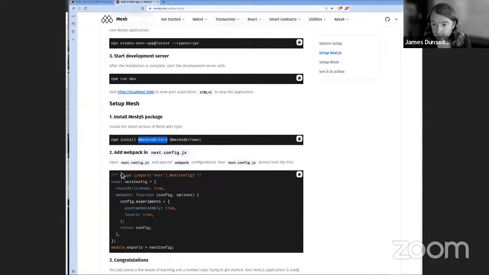For example, Svelte or AngularJS, if those words mean anything to you, those are examples of other JavaScript frameworks, and mesh will work fine. Then, in addition, they do expose some really helpful React hooks that make it even easier to use mesh. Okay, and obviously this relies on React.